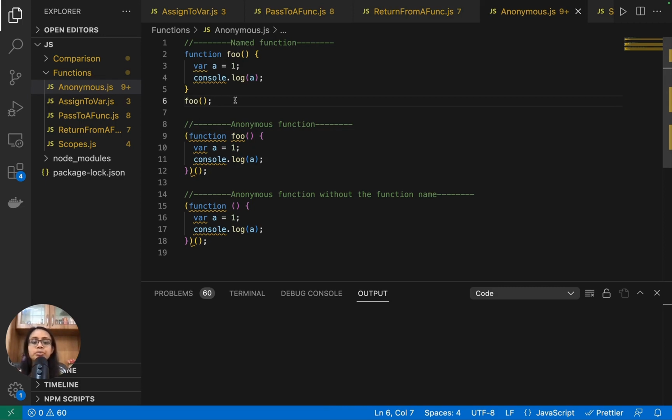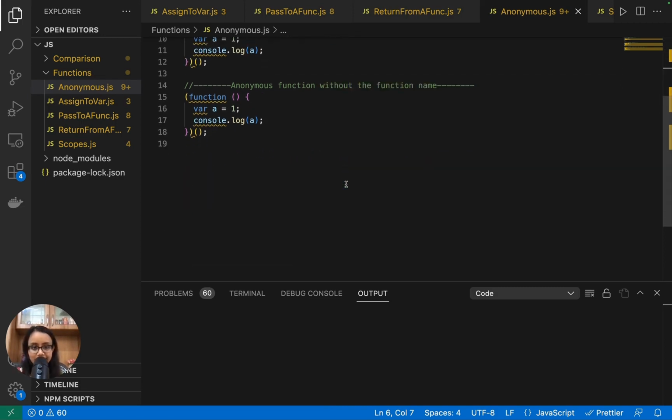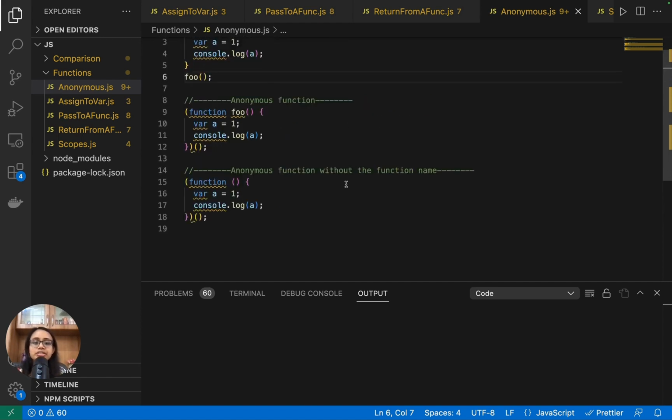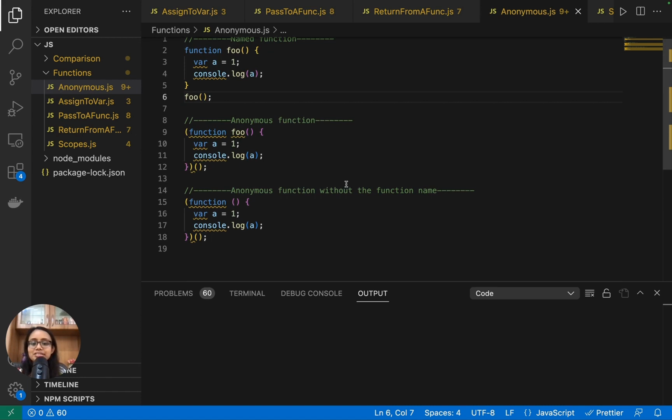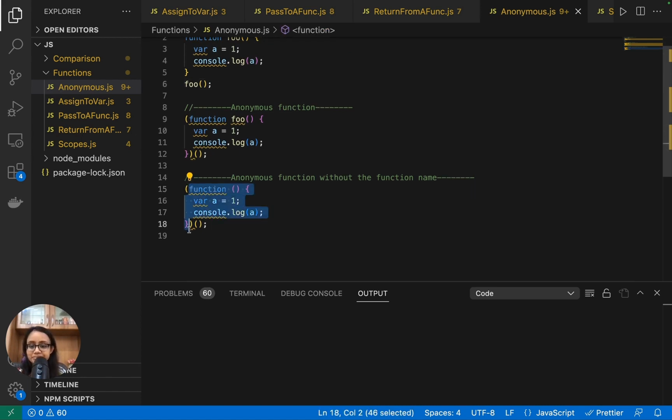That is about the anonymous function. One more thing about anonymous functions is you don't even actually have to name the function, because you are defining the function and then calling it in the same go. That's why it doesn't really matter if you have a name or not in the function. So that is what the anonymous function is all about.